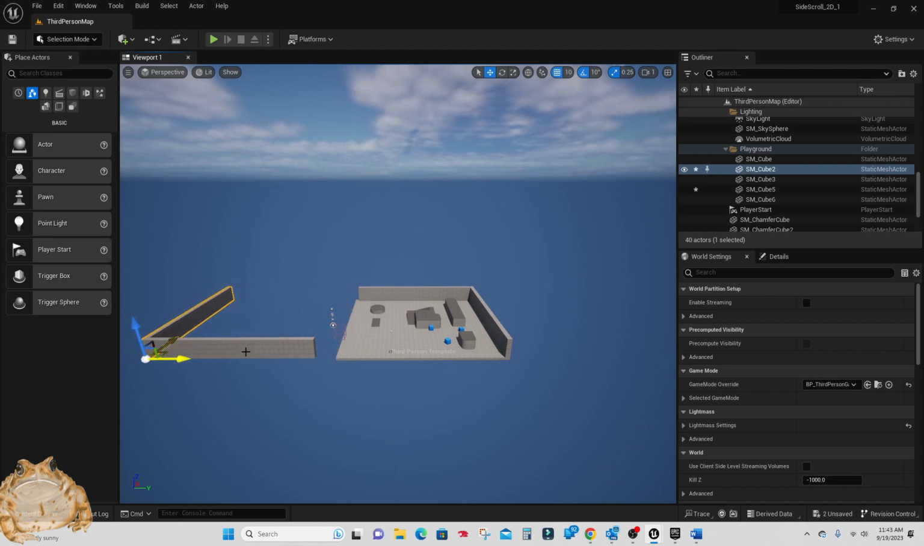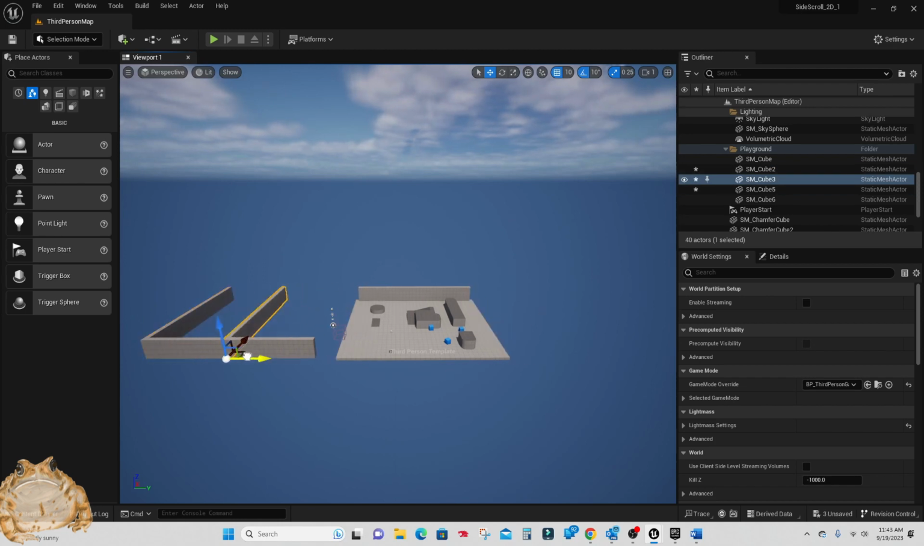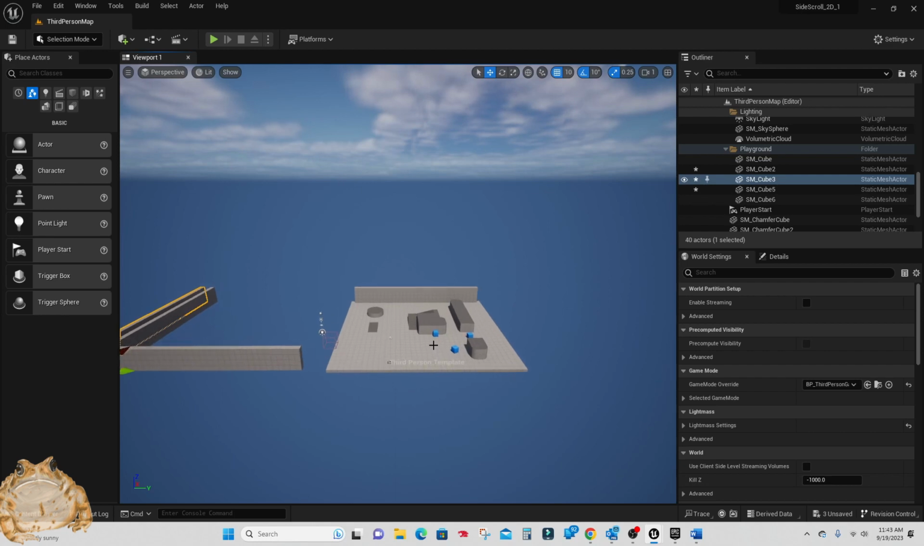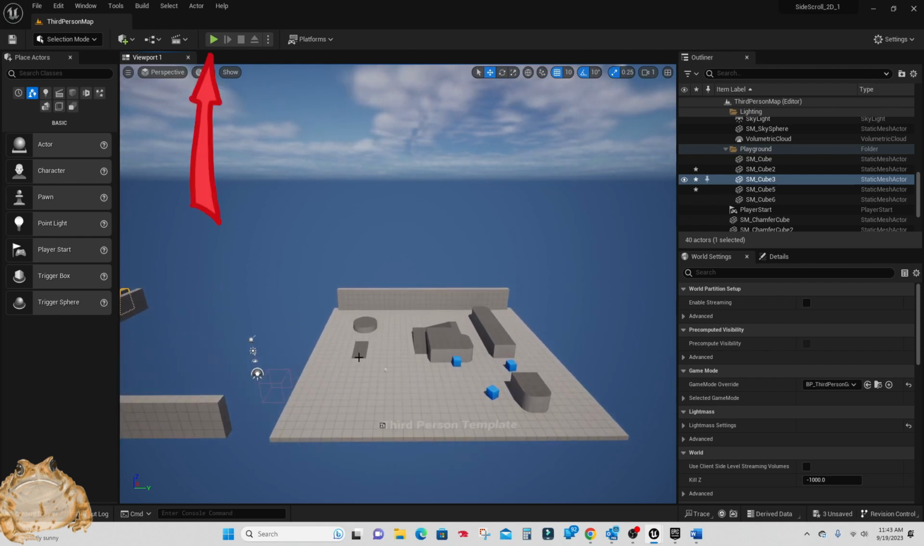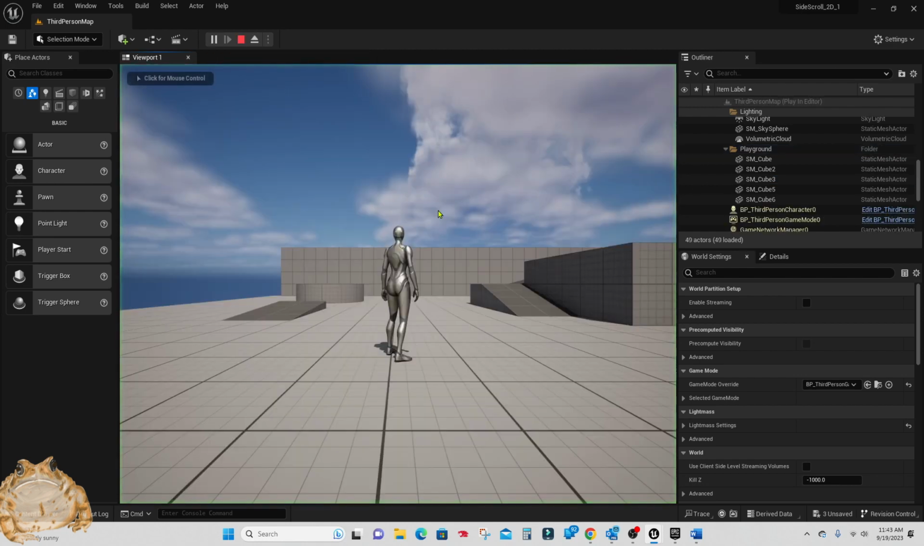Then we can select that side wall and move it over there. And we'll get this other side wall and move it over there. Now we could have just deleted these, but I'm going to save them for use later. All right, let's click the green arrow and run this game.